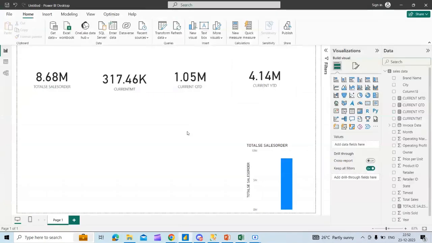So I hope you are clear about the difference between current MTD, QTD, and YTD, and how you can calculate them by using DAX functions. These are very useful DAX functions in Power BI if you are working on a project. On many occasions you will need to use these functions. So please remember them.